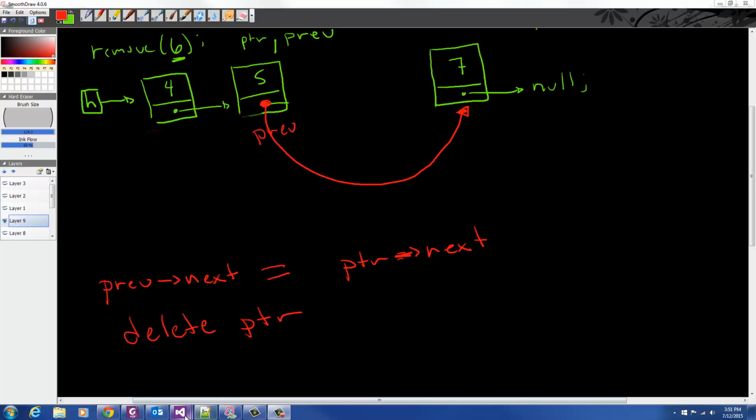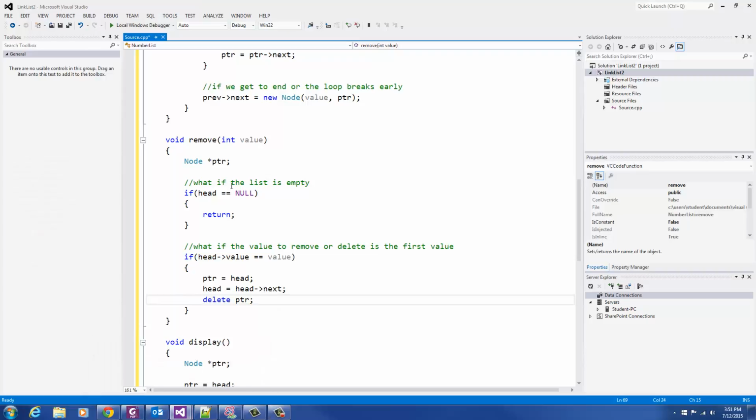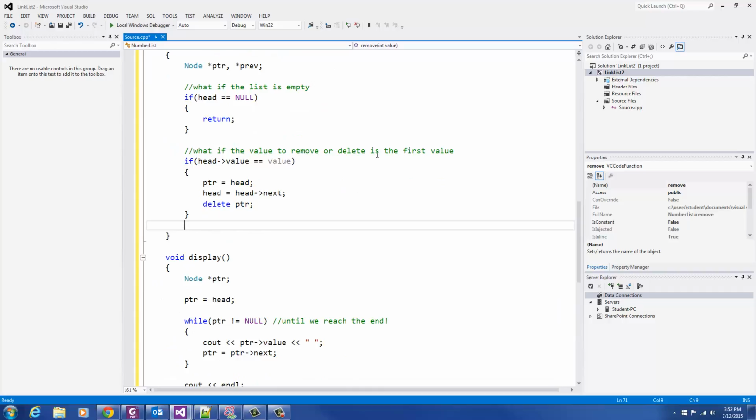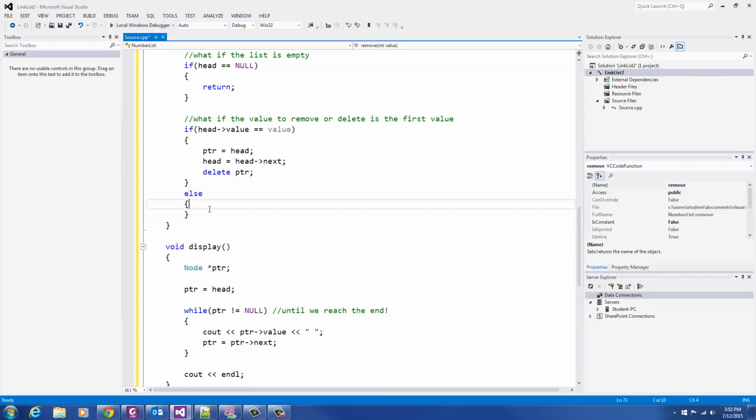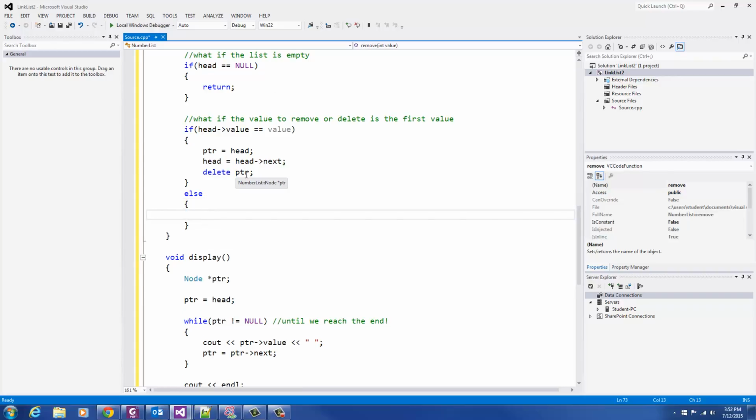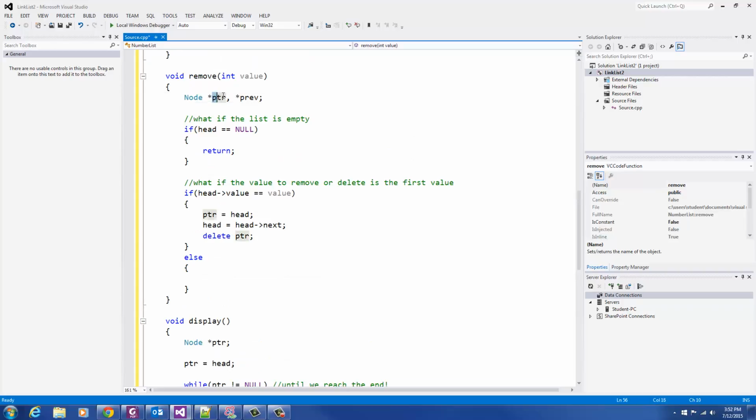Okay, so back to our code here. Right, so for the removal method, we ended up having to use an extra pointer called previous. And then here, if the value to remove isn't the first one, then we need an else. Then we need to initialize this one to head. Right, that way we have something to check.